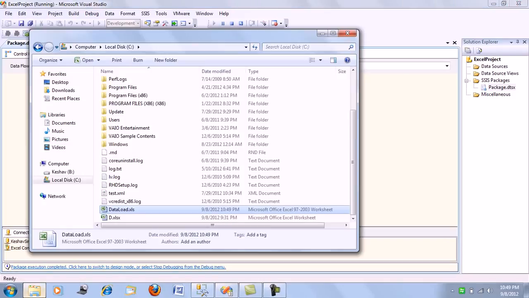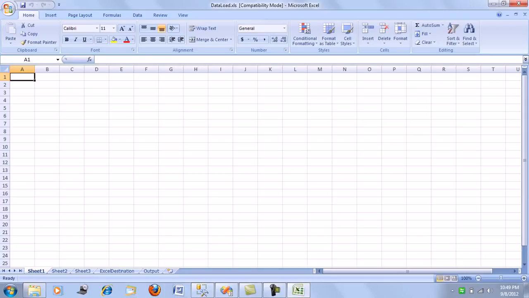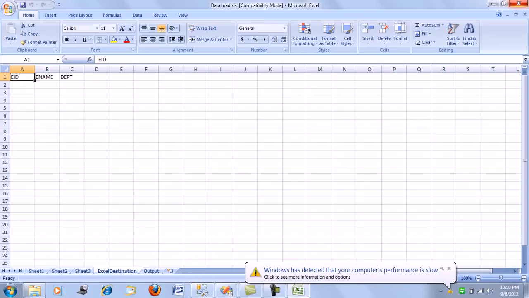Perfect. Now let's just open and see our data load Excel file has the output sheet loaded the data for us. Perfect. If you see, it has loaded the 3 columns that you have, I mean the data from the table of employee. The first record is the column name, and the rest of them are the records. So that was the data loading and the data conversion part.